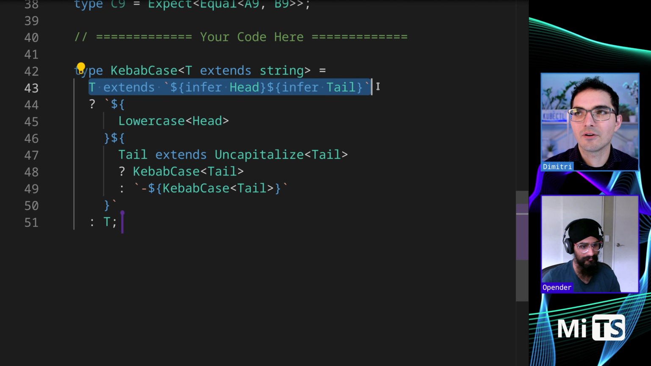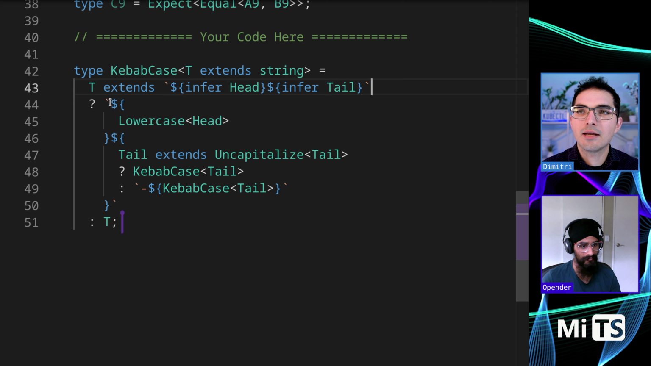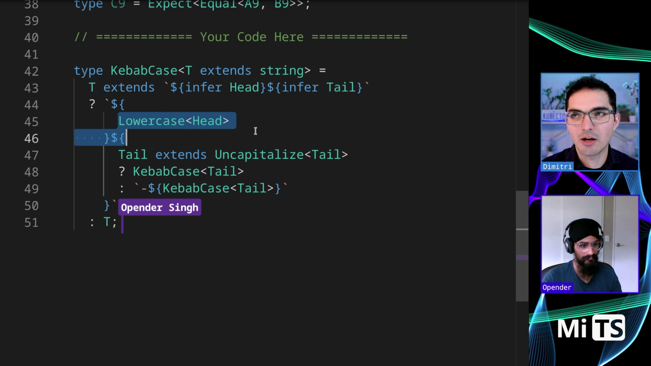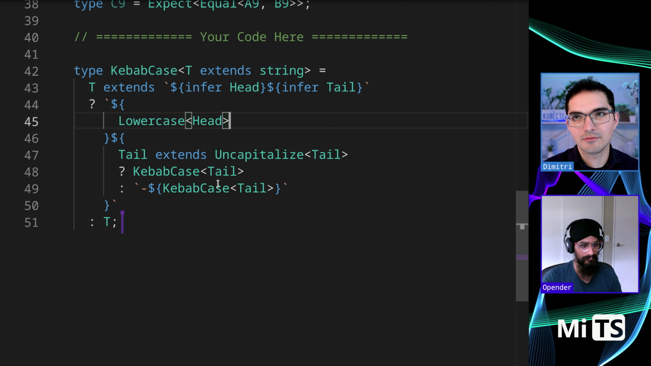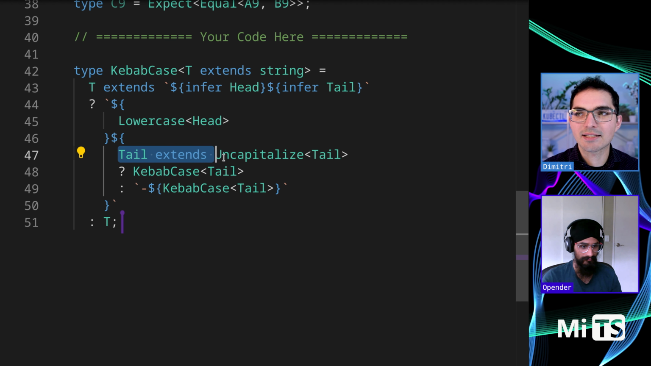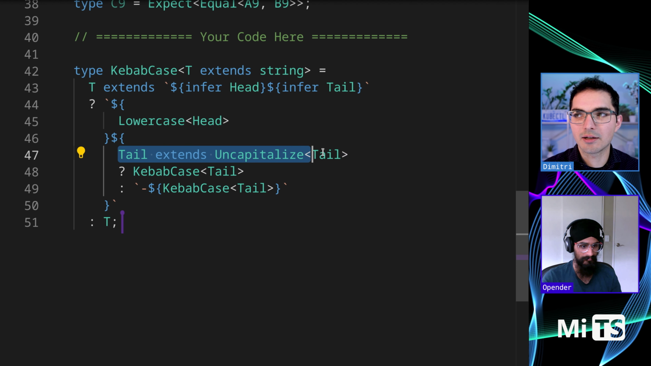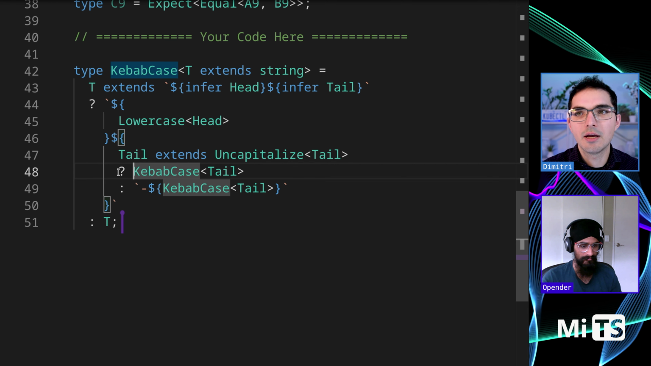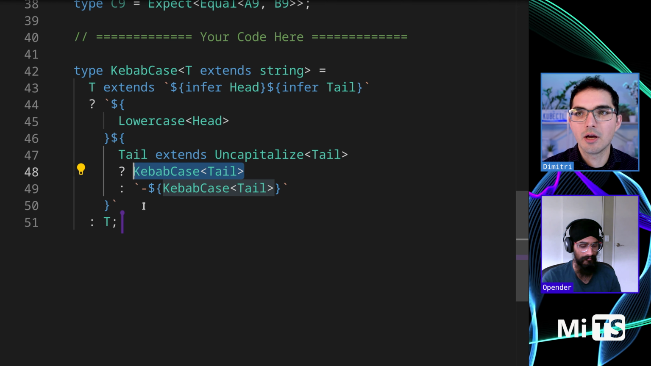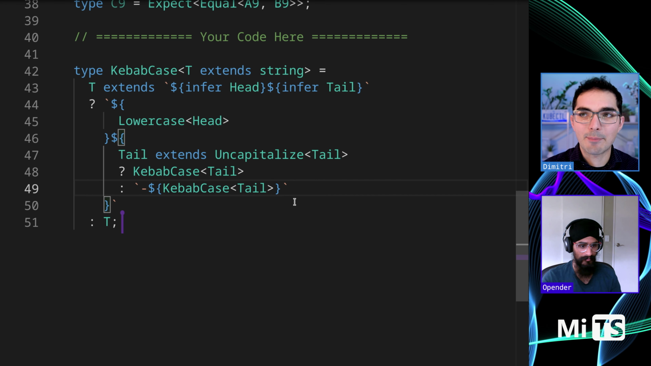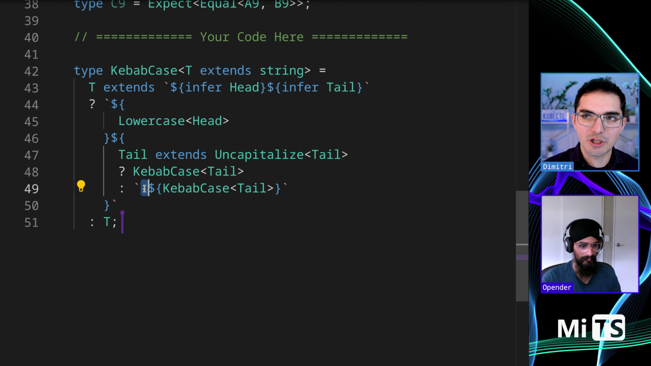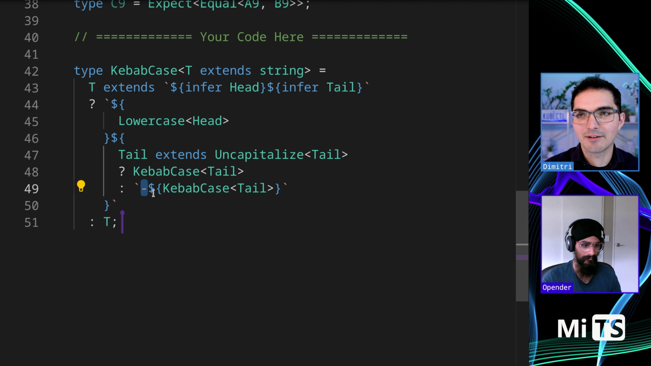So we have this infer head and tail, and then inside here, the first chunk of that is a lowercase head. So they're lowercasing it all the time, whether or not it needed to be lowercased. And then the tail, they're asking this question, does tail extend uncapitalized tail? So this is what we did in ours. If it does, then pass in tail to KebabCase. So that's the recursion. If not, meaning it's a capital letter, then put the dash in there.